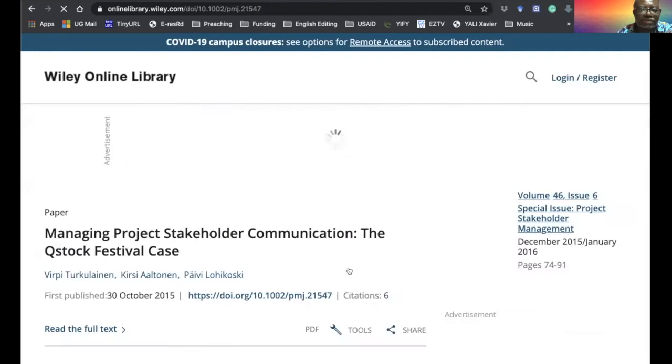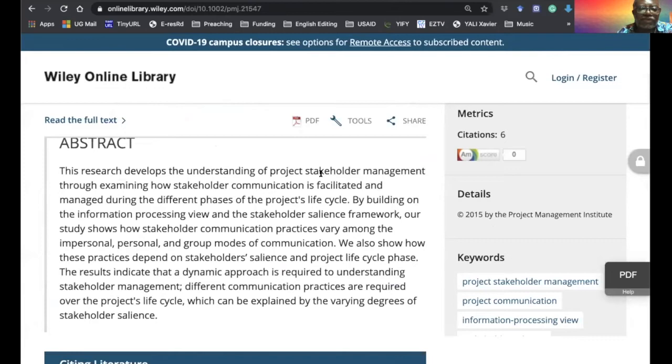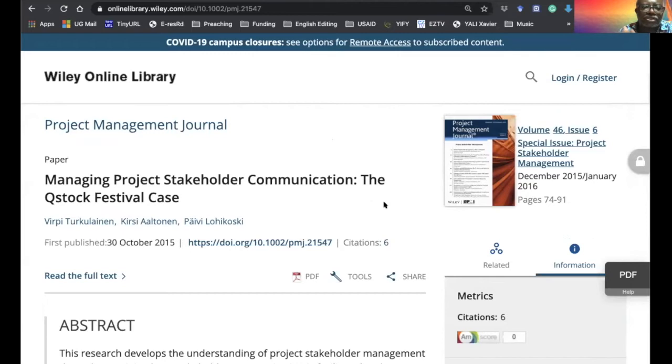This research develops understanding of project stakeholder management through examining how stakeholder communication is facilitated and managed during the different phases of the project life cycle. That's very good. By building upon the information processing view and the stakeholder salience framework, our study shows how stakeholder communication practices vary among impersonal and group modes of communication. So you could actually download and also check what this paper will require for us.